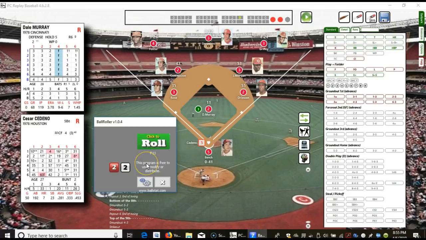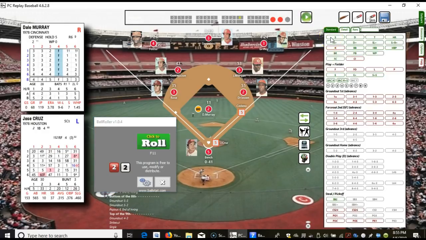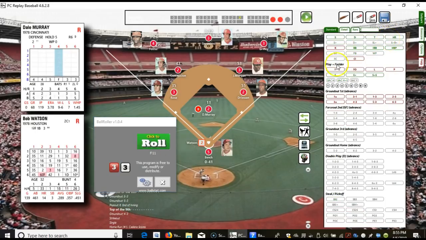22 is an 8. Cedeno's a +4. Makes Murray a 3, so he's not going to stop that. That'll be a single for Cedeno. Here's Jose Cruz. 33 is a 0. 33 again is a 1. It's a 2-run homer for Jose Cruz. Icing on the cake makes it 8-1.